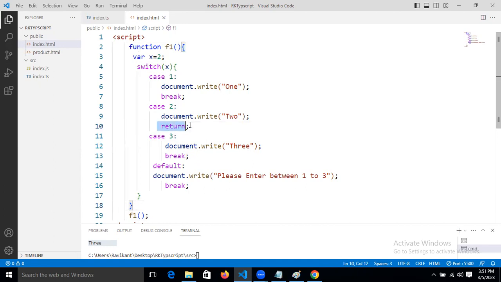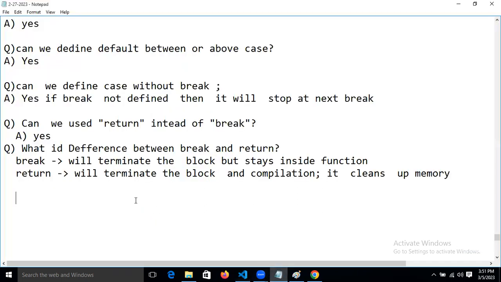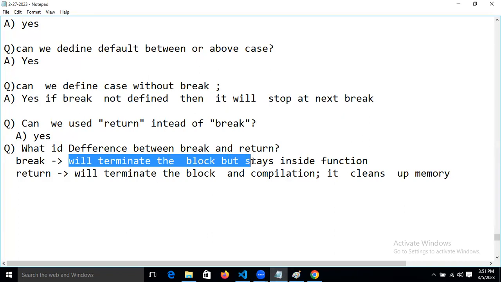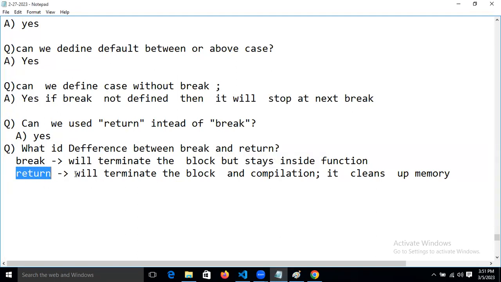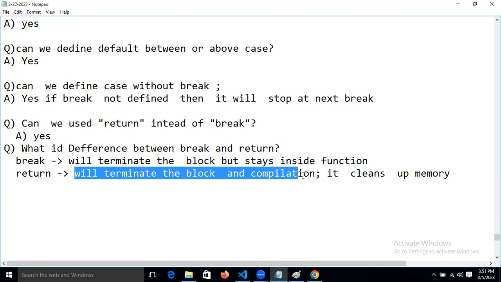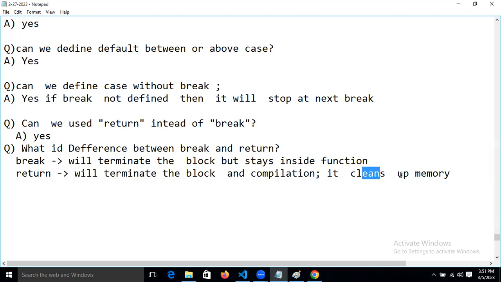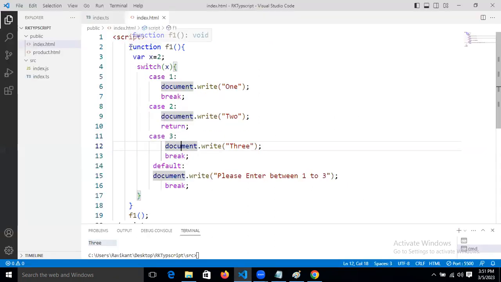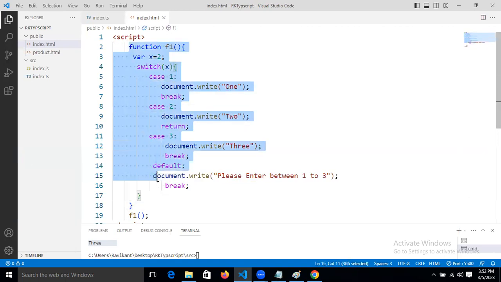But whenever we are using return, it comes out of the function block also. I wrote that here: break terminates the block but stays inside the function, whereas return terminates the block and the function too. It clears up the memory. If this function is terminated, the function-related memory will be cleared or not?